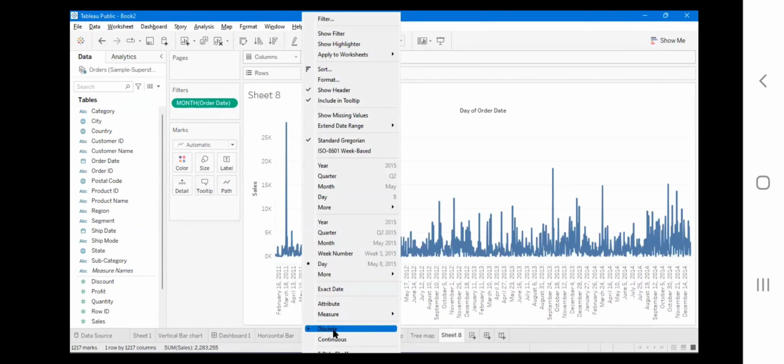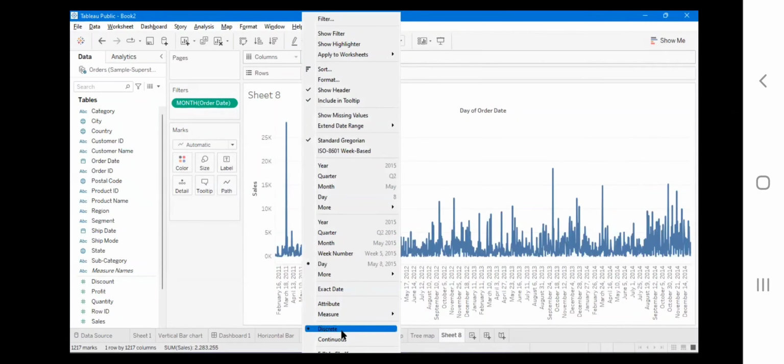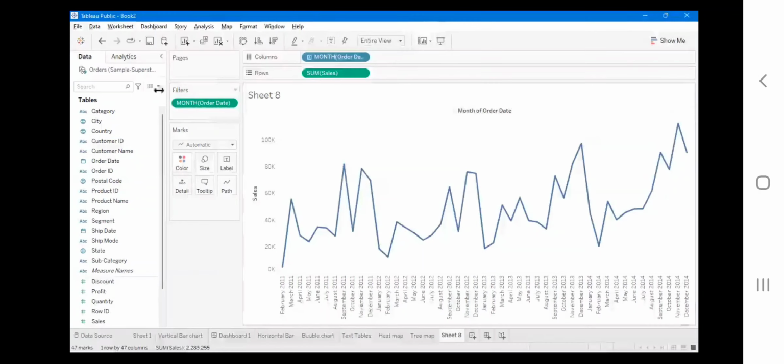See, I'm making this a discrete. That's because whatever values we have with respect to order date are basically discrete values themselves. So I'm selecting it by making it a discrete itself. Go back to month itself. So now this is my line graph.